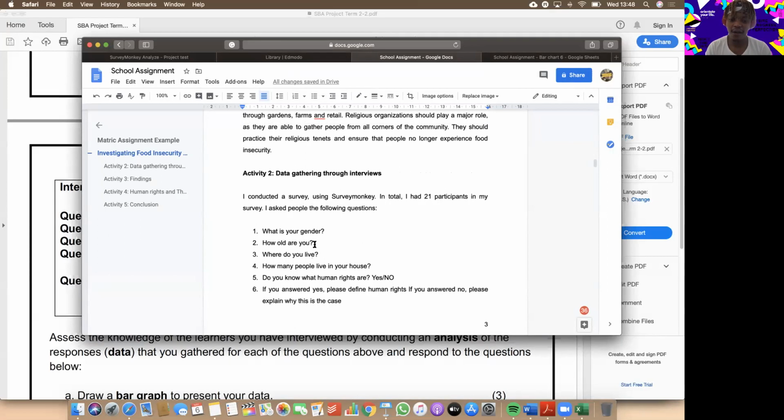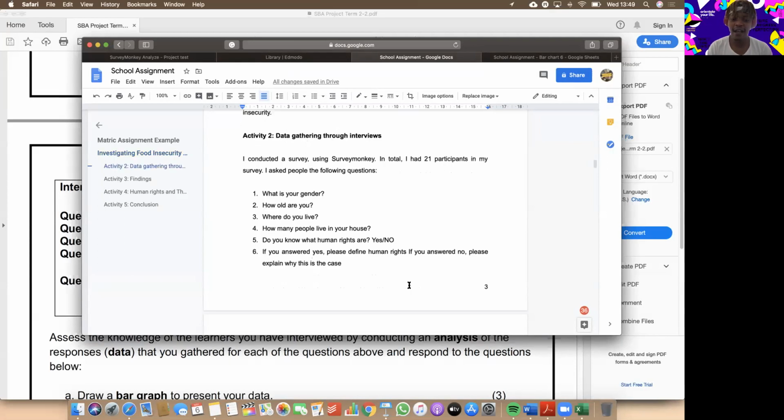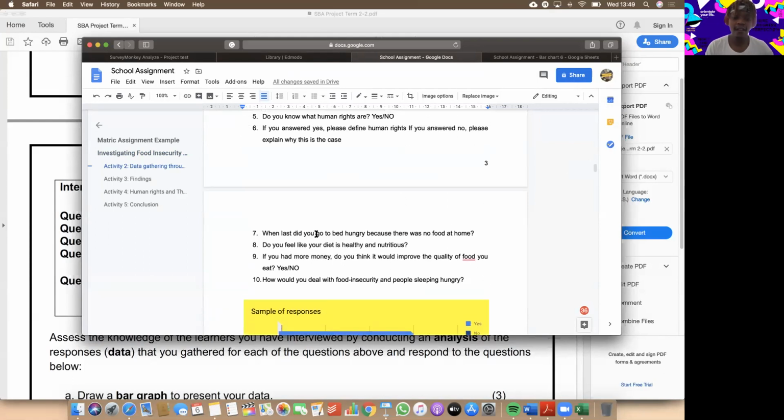I asked their gender, how old are you, where do you live, how many people live in your house, do you know what human rights are? If you answered yes, please define human rights. If you answered no, please explain why this is the case. Then my seventh question was, when last did you go to bed hungry because there was no food at home? Then, do you feel like your diet is healthy or nutritious? If you had more money, do you think it would improve the quality of food you eat? Yes or no? And then, how would you deal with food insecurity and people sleeping hungry?